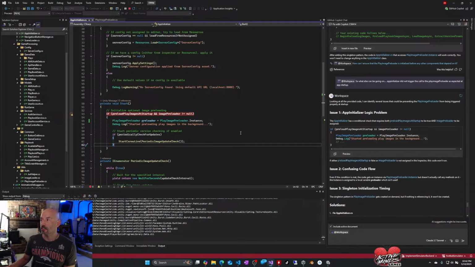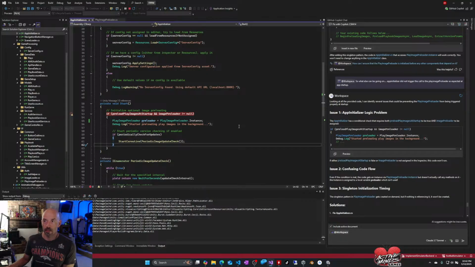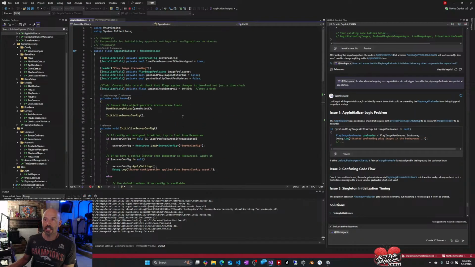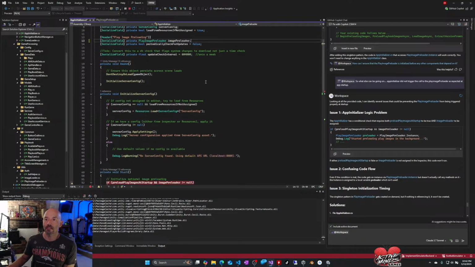Then it has a conditional check that requires preload image at startup to be true and image preloader to be assigned. Oh. Oh. Wait. Preload images. No, that's not a... Is that another check? Oh, God. Get rid of this. We do preload at startup. That is stupid. Why is that a thing?